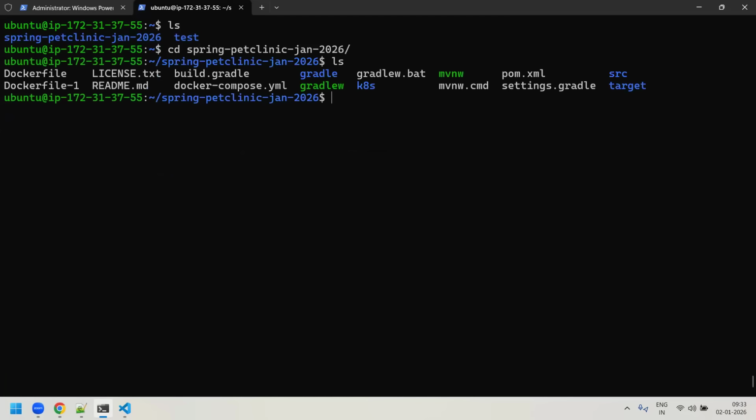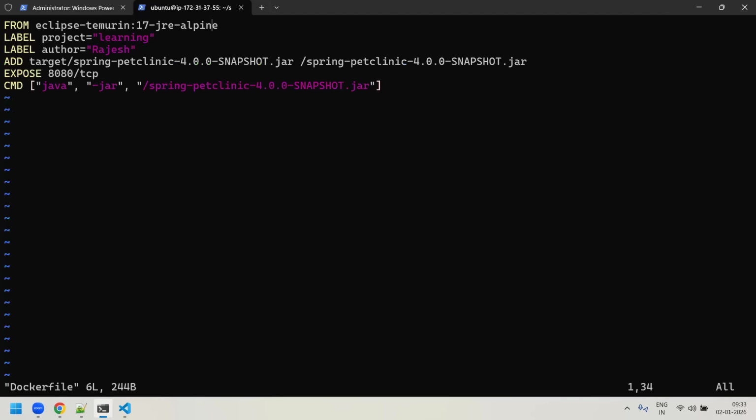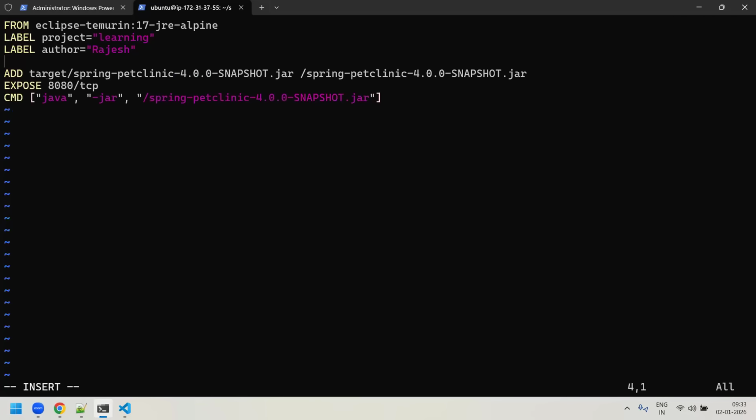Spring Pet Clinic, ls. Let me try to copy this one again, the Dockerfile as Dockerfile-2, because I need that one also. I'll open the Dockerfile. So what I will do, guys, after this label right here, is try to use something as a WORKDIR.